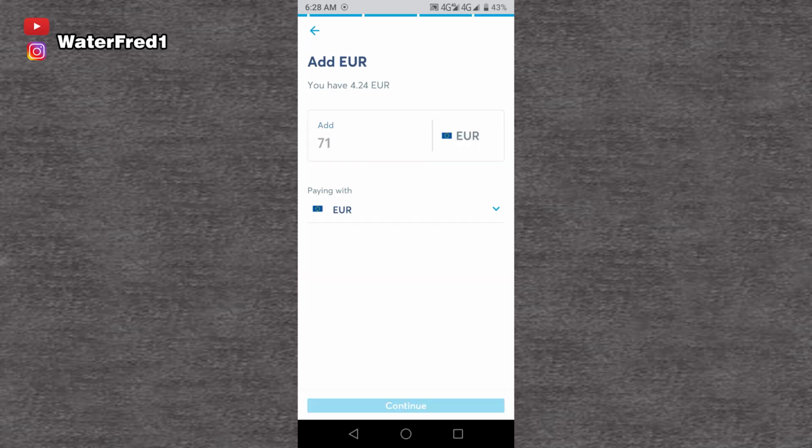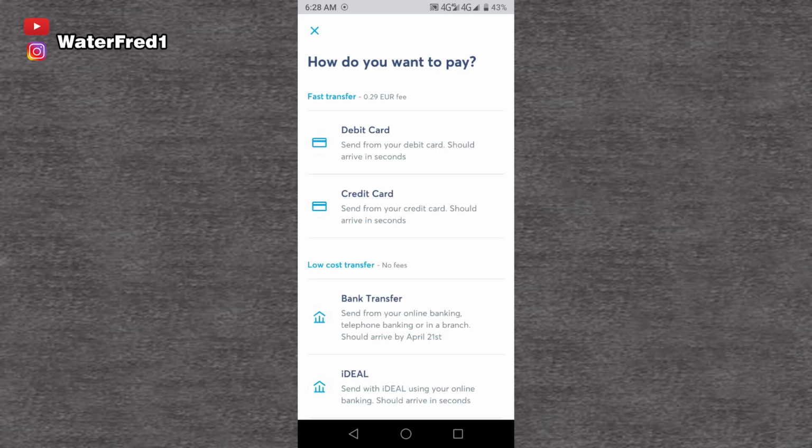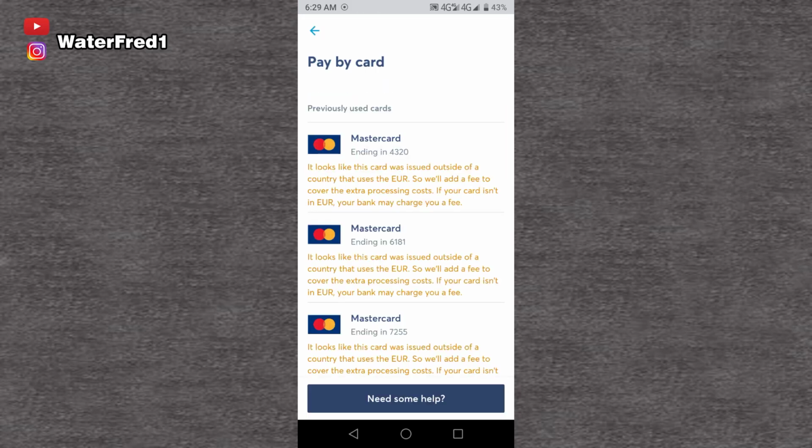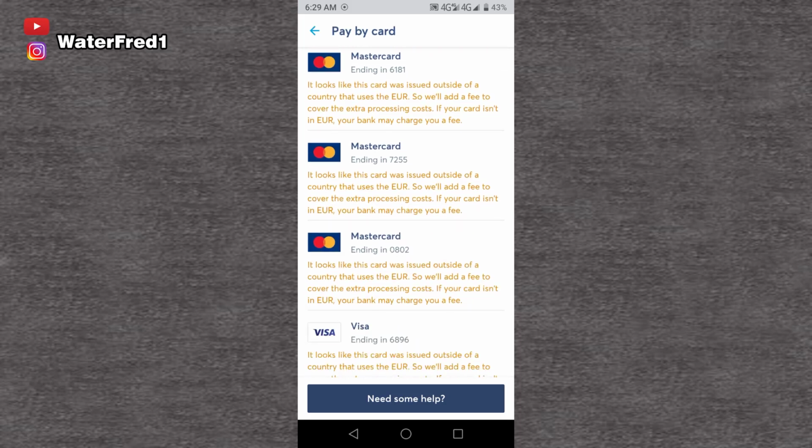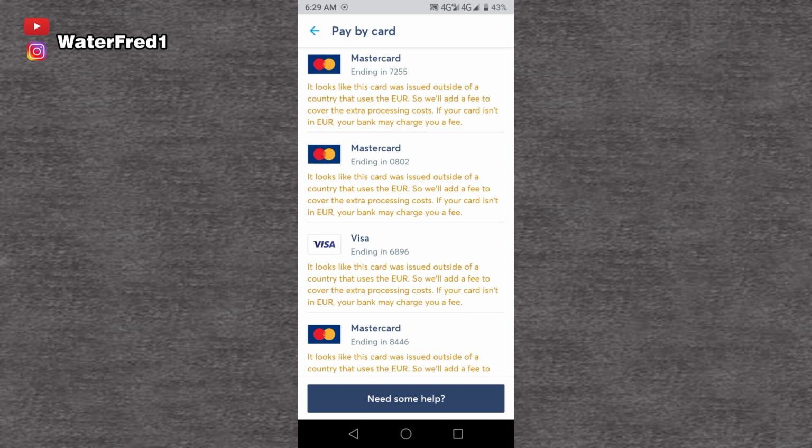So let's continue. I'm paying with euro, but I'm actually paying with NGN card. Now debit card. So I have about $1,000 to arbitrage with every new month on this platform. Now let me look for the card that I want to use. I want to use this card.